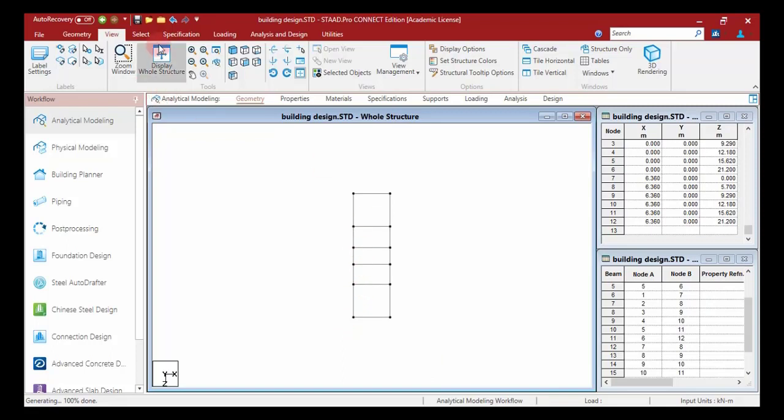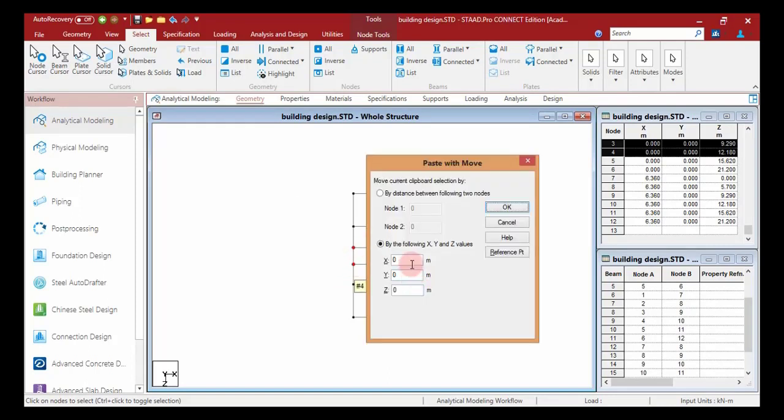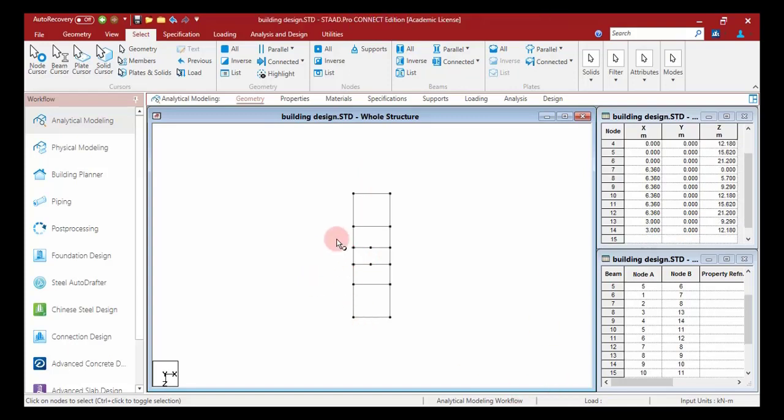1, 2, 3, 4. So select node cursor. So these are the nodes in the grid 3, 4. Control C, Control V. Now this has to be copied along X direction at what distance? 3 meter. Click OK. Okay, we have created the nodes which is representing the position of the columns, and also these columns are being connected by the plinth beam using these beam elements.